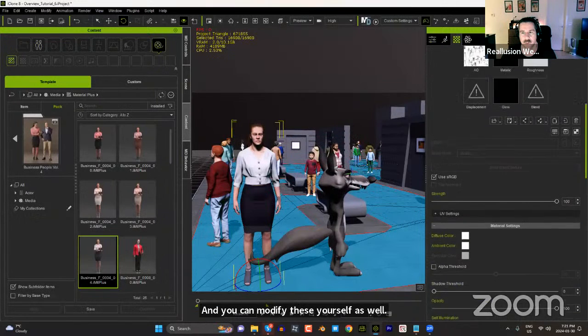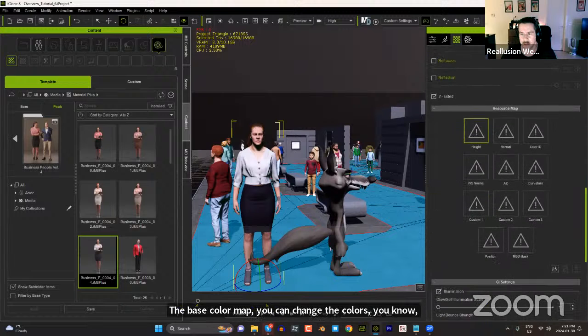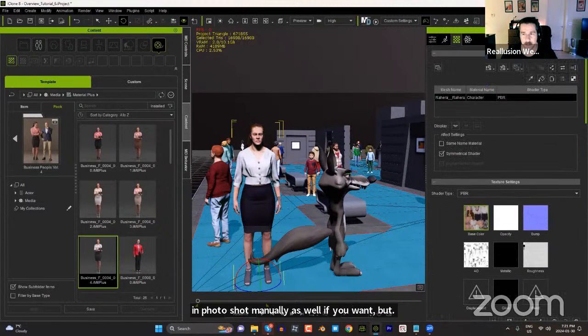Again, just be aware that with the base color map, you can change the colors manually in Photoshop as well if you want. But those are the easy preset ways to do it.